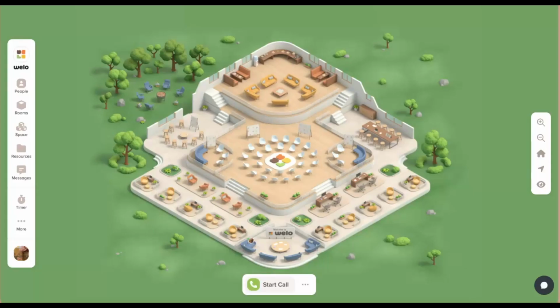And here's your new Welo space. Let's take a look around. Spaces are divided into rooms, and each room is a separate area where you can hold meetings, chat with others, or just sit at your desk and get work done. Start by double-clicking on any seat in any room to enter the space.